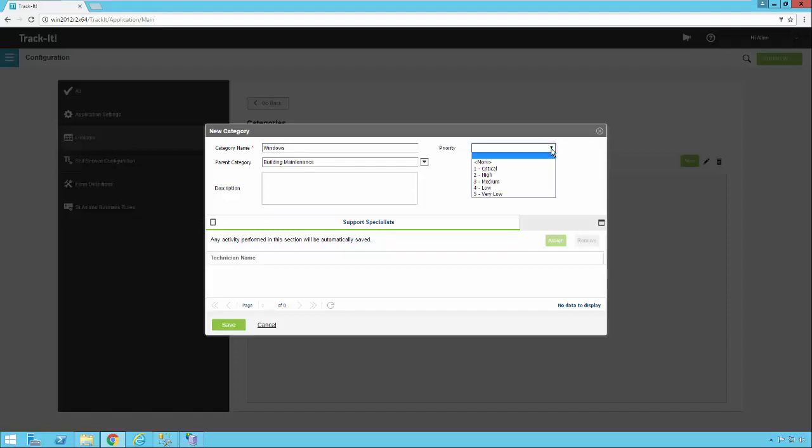If we click this drop down, you'll recognize these priorities from the ones we configured when we went through our priority video. You can specify a default priority for each category if you like. So here we're going to say if it's a Windows problem in building maintenance, we're going to mark it medium.